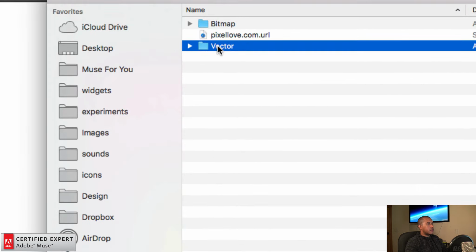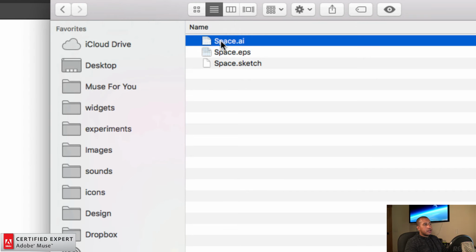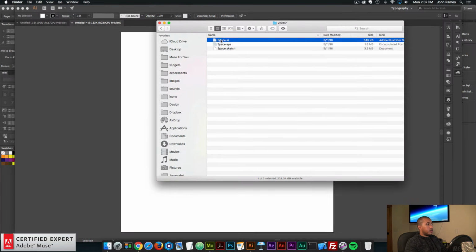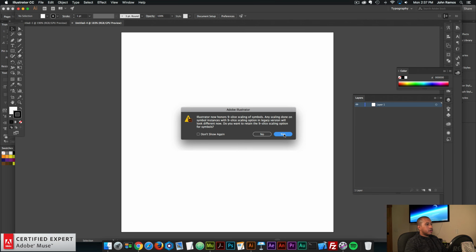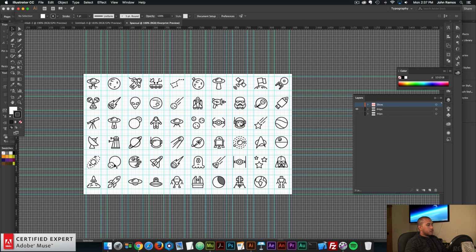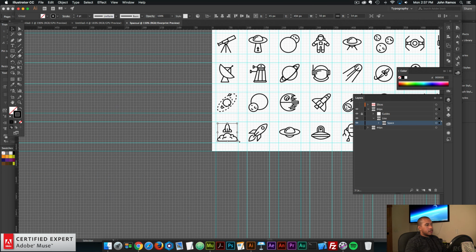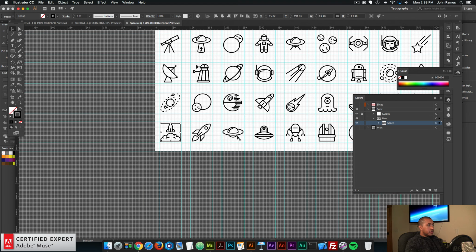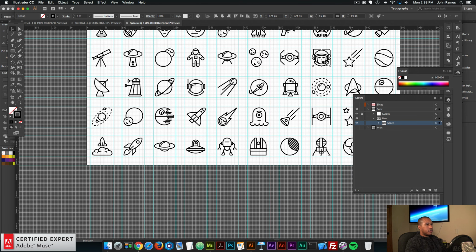So here I'll click on vector, and I'll select the space.ai file here, the Adobe Illustrator file. I'll double click and I'll select yes. So here we have the icons. So the theme is fly me to the moon. So I selected icons for those different words. So the first icon, which is fly, I selected this rocket here with the clouds underneath it, or like the fumes that it creates. There's also this rocket here. You can select either one. For now, I'll select this one. And then I selected the astronaut right here.